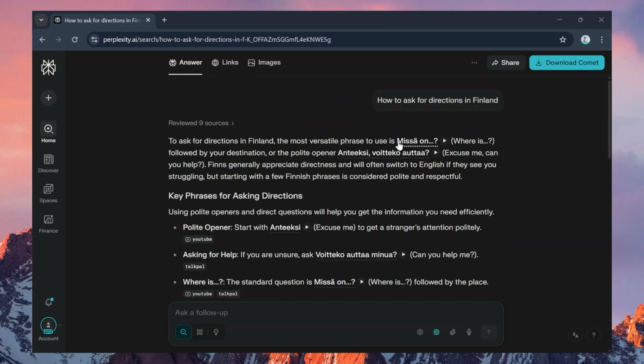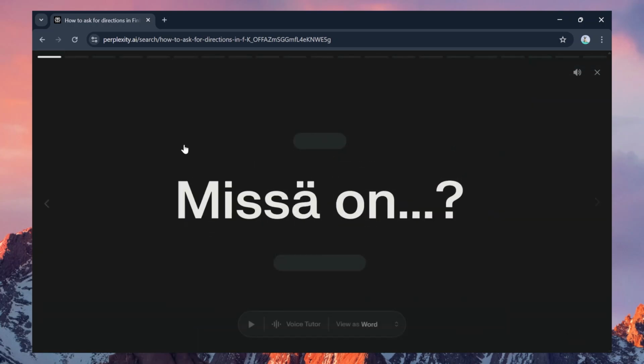But you can see here all these dotted underlined words are actually audio cards, and if you click on them, it will open the audio card for you, which shows the English version, the Finnish version and the pronunciation of it, which I can play by using this play button here.